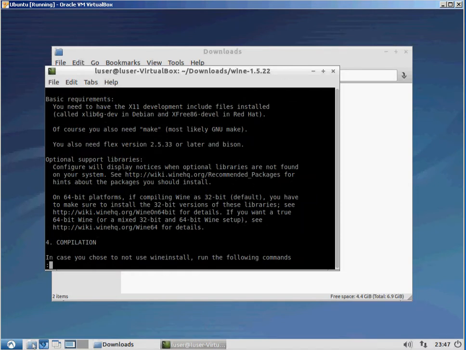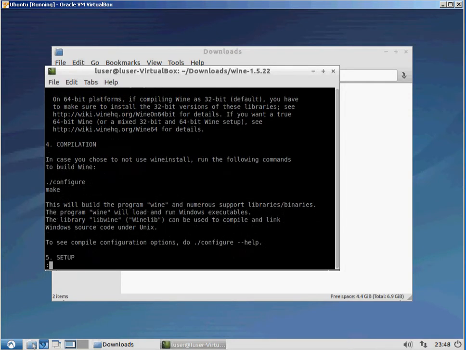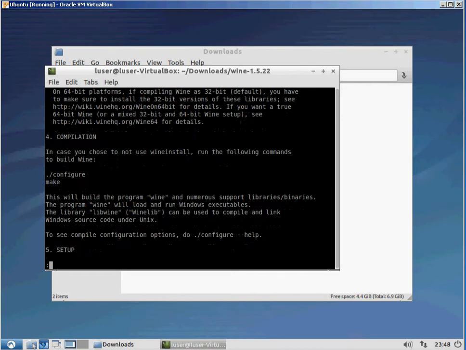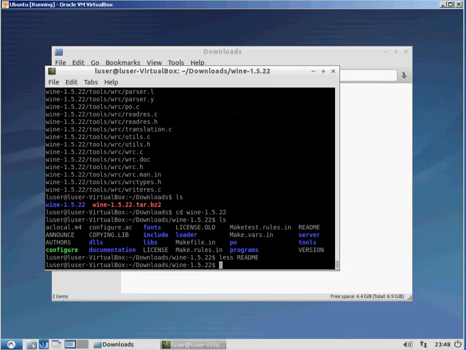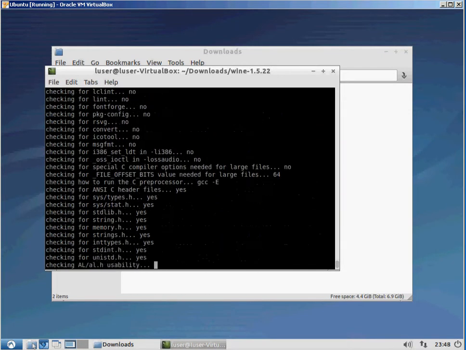Now you need to have the X11 development files included. You also need make and flex and bison, as well as some other optional support libraries. In compilation, if you choose not to use wine install, run the following commands to build wine, you'll use configure and make. So we close out of that with q. Now we're going to run configure just to see what we're missing.